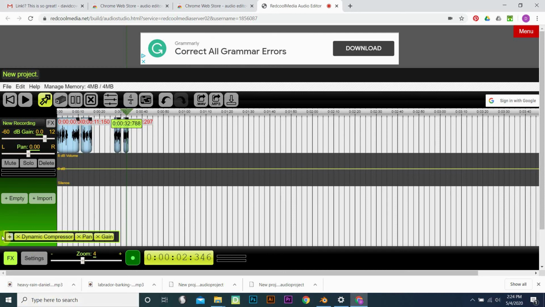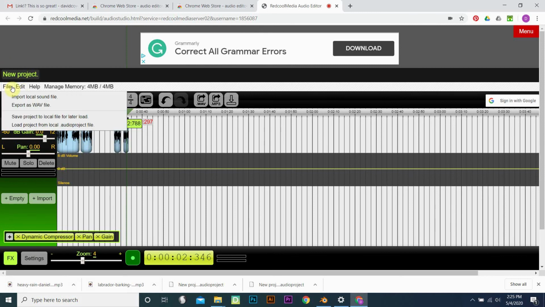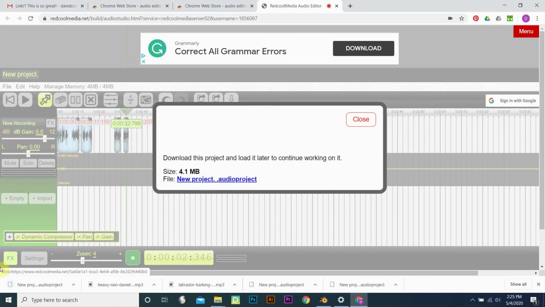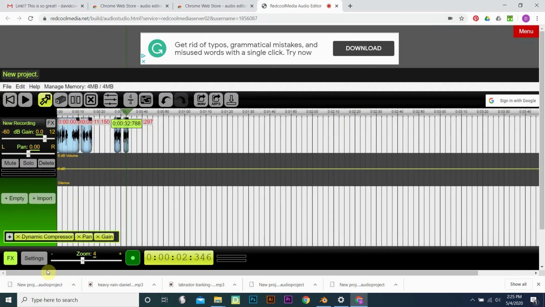So in order to save a project, what you're going to need to do is go under File, do Save Project to Local File for later load. What that does is it builds a file for you here. And then you can click on that, and it will download it to your computer. If you are using a Chromebook, when you log off of your computer, typically the stuff in your folder gets deleted. So you may not have this next time unless you save it for yourself.